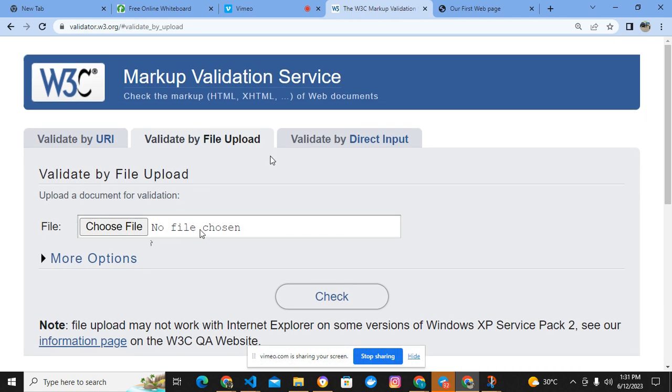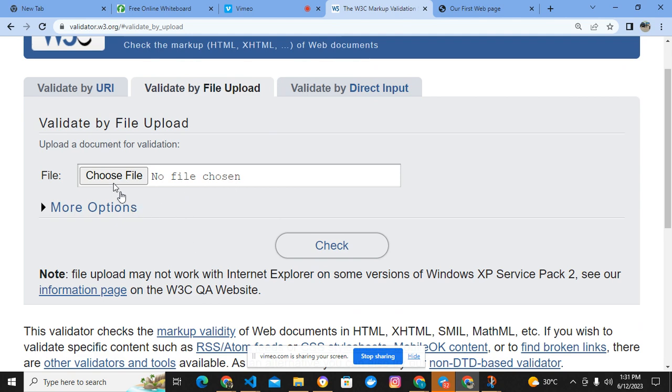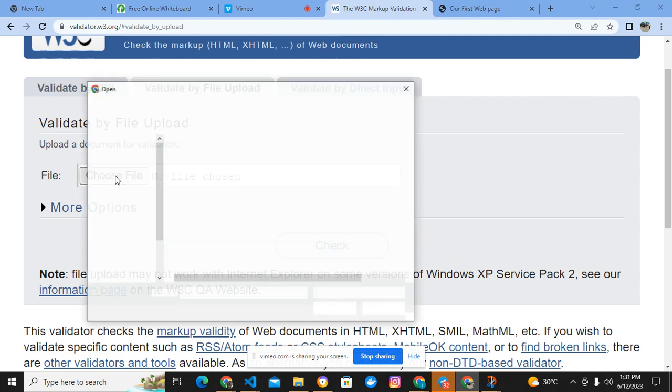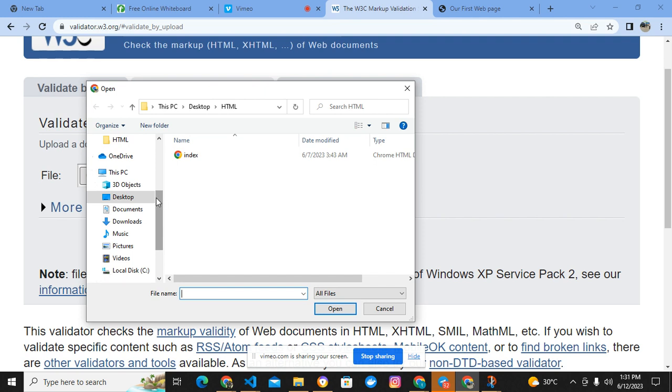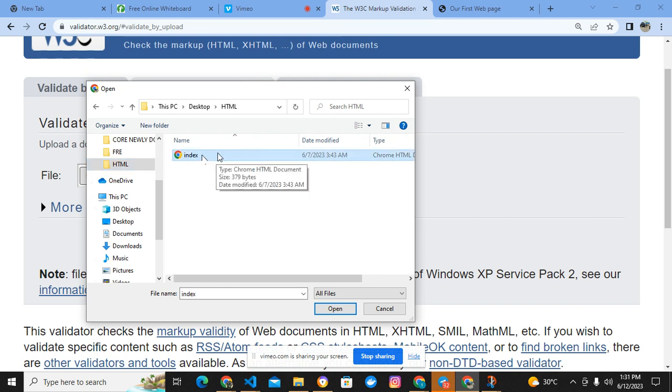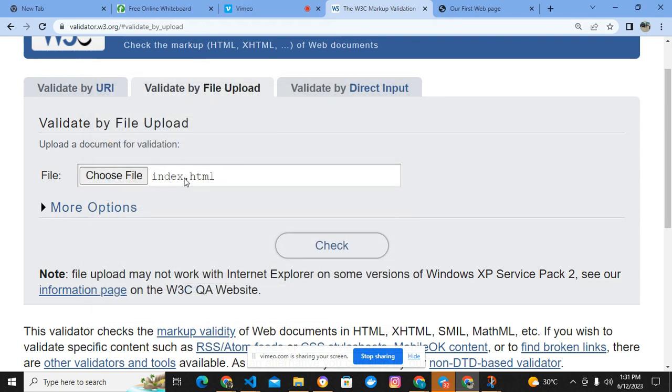It will bring us here. So we're going to be choosing file. Now, how do you get your file? Try to locate the folder you created while starting out with HTML. This is the folder I created. Inside the folder, you have the index.html that we created. So in my own case, I have it here. Let's open it. So this is index.html.